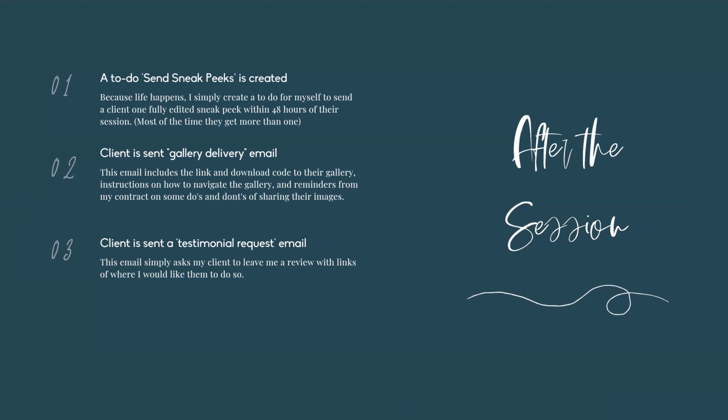So after the session, this can look like however you want it to. I'm actually working on adding another step in my after the session process, and that's more talking about the gallery. It's talking a little more about upsells, all of that. And so I'll hopefully have a podcast over that soon. But in the meantime, here's what it looks like right now.